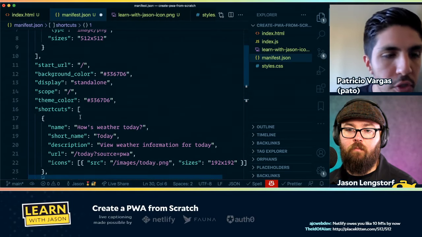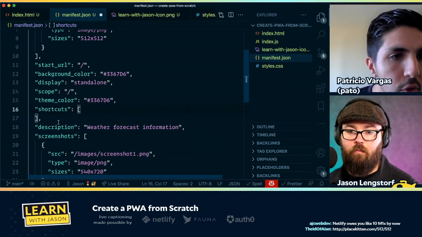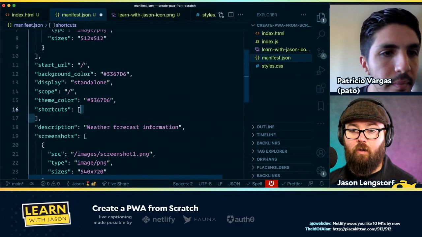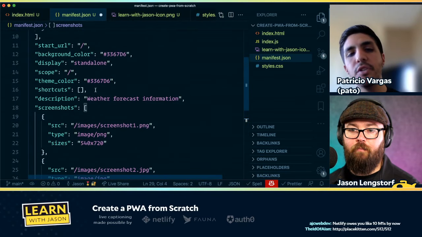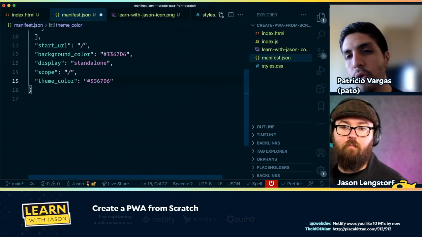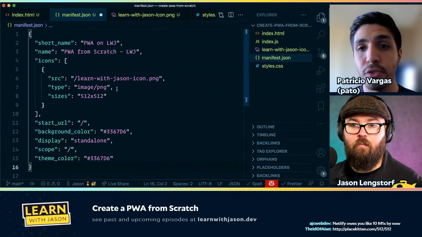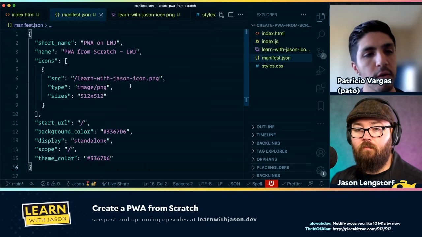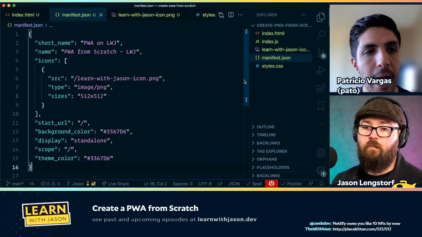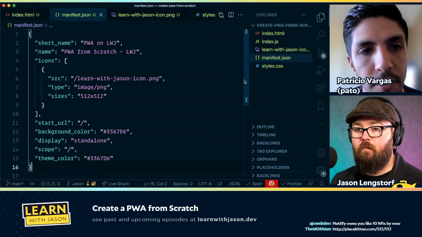Just for the timing, just erase everything from shortcuts all the way down. For all of it, we don't need any of it. That information is basically for you whenever you upload your PWA into a PWA store. To be more descriptive, but just for the sake of time, we're just not going to do it. But be mindful that there's such a thing.